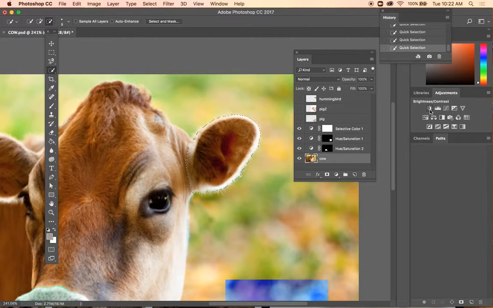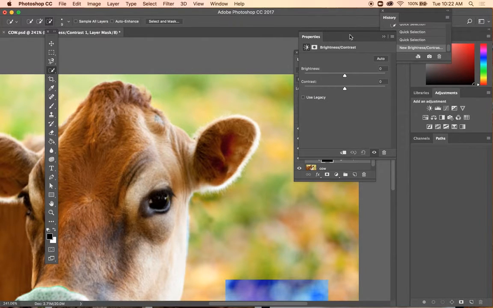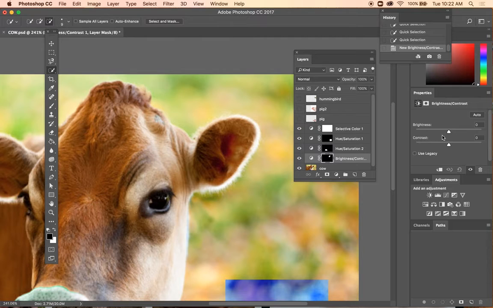Now I can go in and use my, okay, I clicked on brightness contrast. So let's go ahead and use it. Maybe I'm going to make it brighter. Maybe I'm going to add more contrast to that ear. And then notice that my new layer comes up with my brightness contrast adjustment, and it shows you what I selected versus what I didn't select.